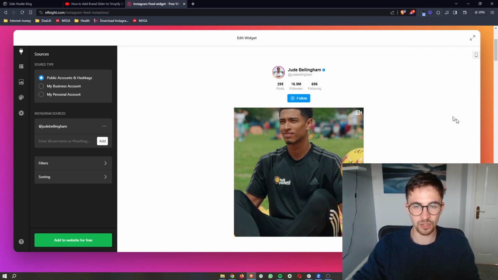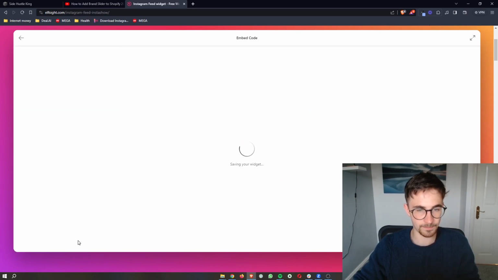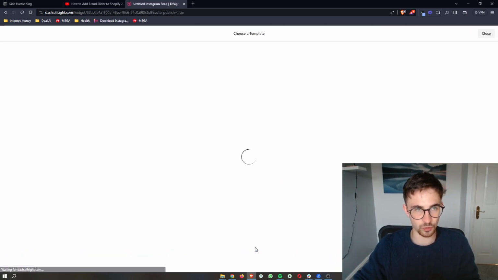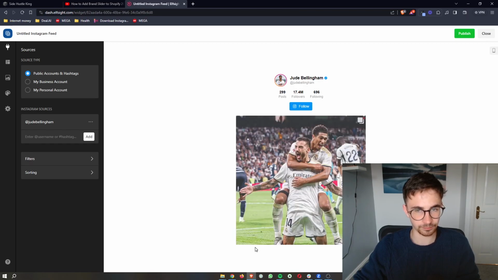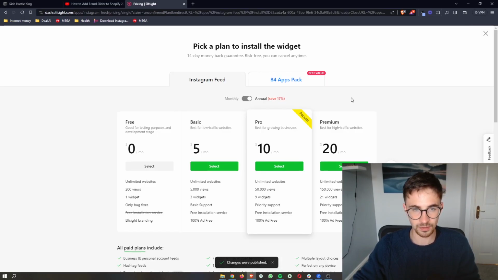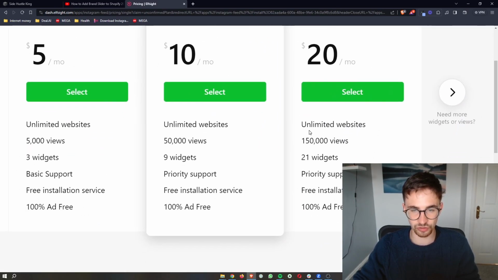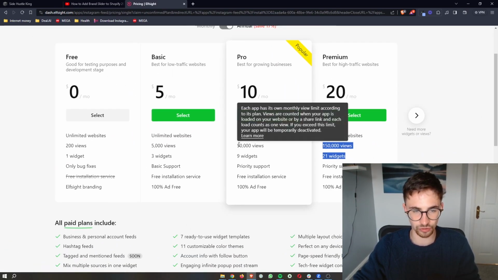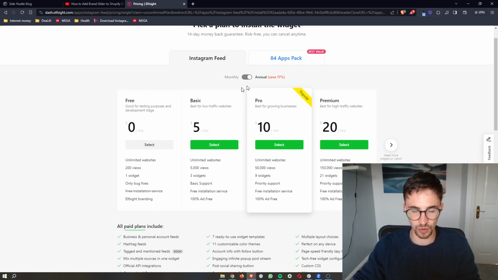So from here, all we then need to do is click on Add to Website for free. It's then going to save the widget right here. And then it's going to give you a quick preview once again. So just click on Publish. And then it's going to ask you to choose a plan. Now, the plan that you choose depends on how many monthly views your website gets. So just go ahead and choose the one that fits your website the best.